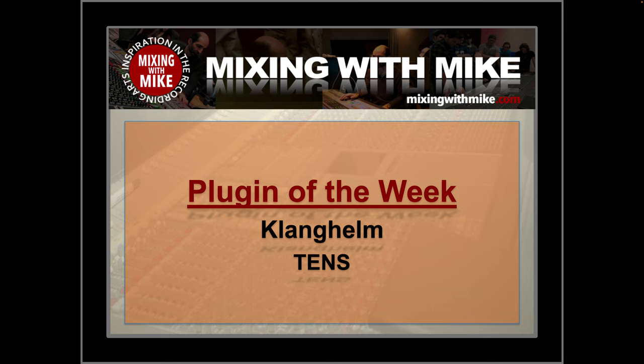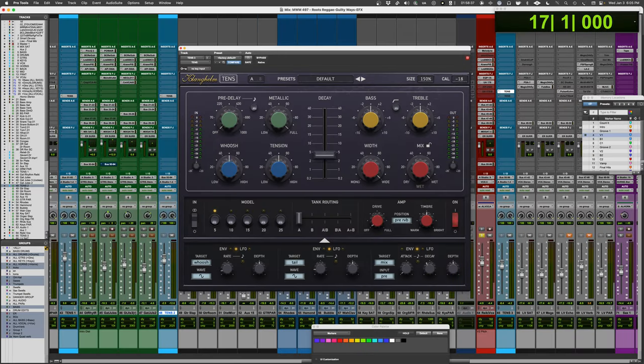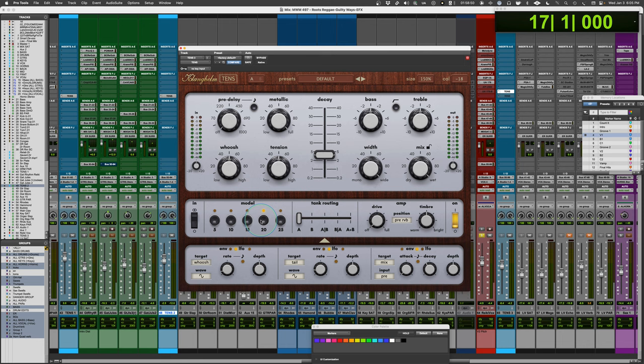Mix It With Mike plugin of the week comes from Klanghelm: Tens, probably short for tension, as in spring tension, as in the AKG spring reverbs. There was a whole series of them going back from the early 1970s into the mid 80s. Started out with, although this doesn't look anything like the original, well, it does, the cabinet, right? Nice big cabinet. Huge spring reverb.